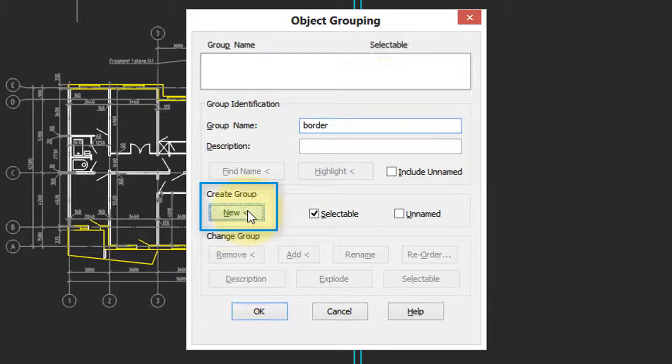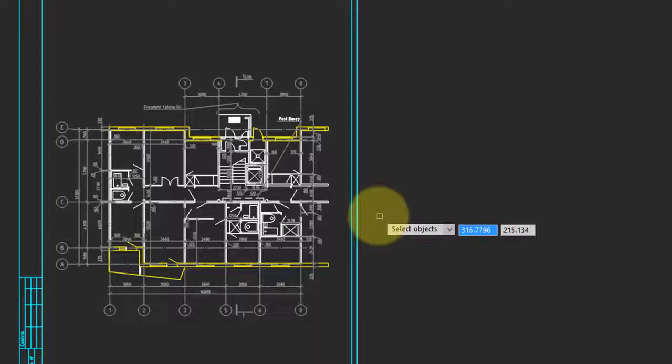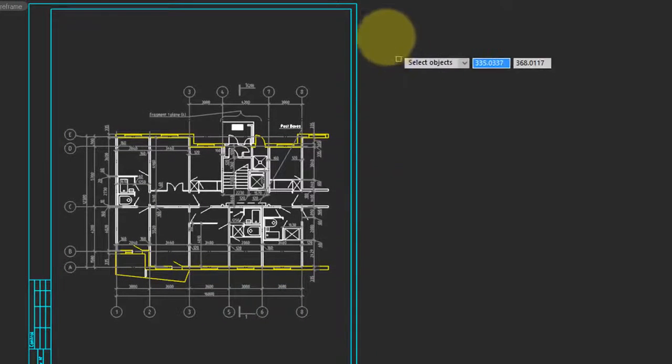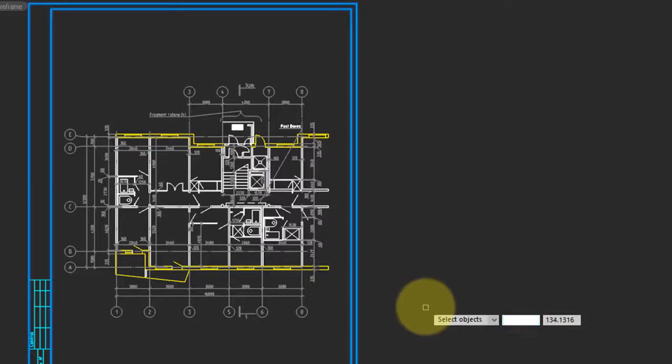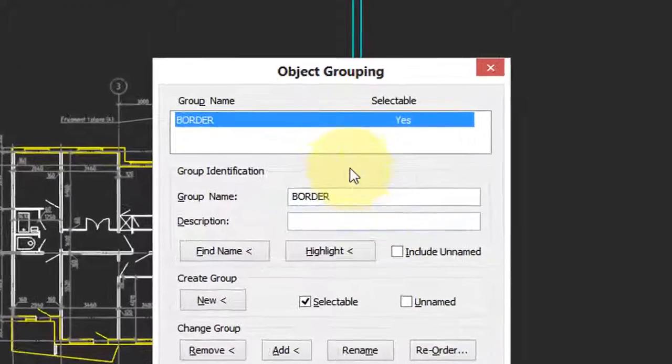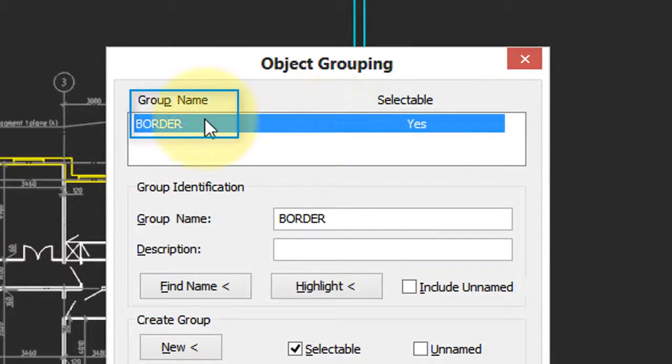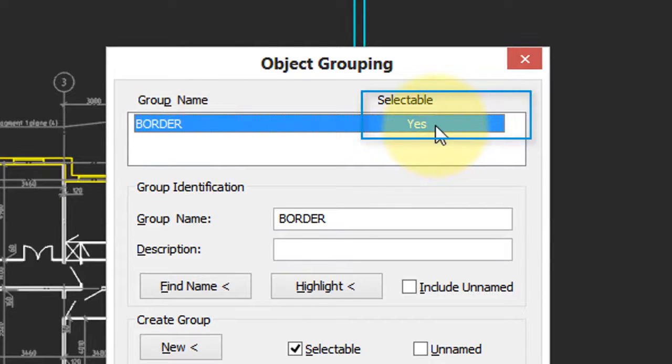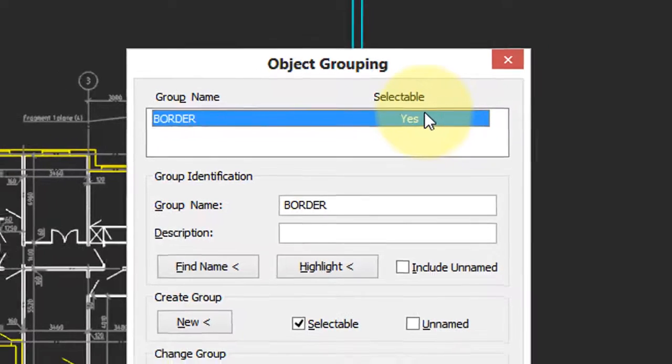I'll click the New button again, and this time I'm going to select the objects I want to be part of the group. In this case, it's the borderlines. When I'm done selecting objects, I press Enter, and you can see up here the name of the group, border, has been added. And then that the selectable option is set to yes. What this means is that if you select one entity in the group, the entire group is selected.